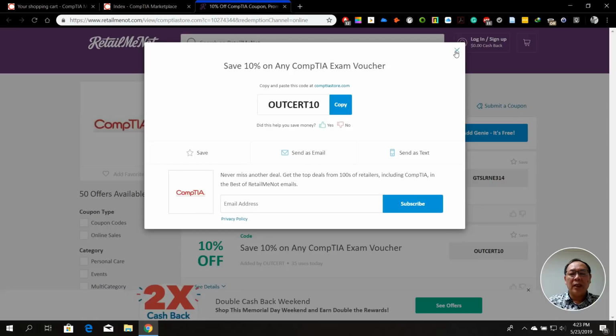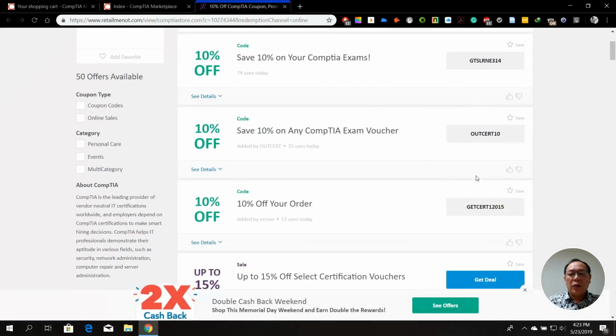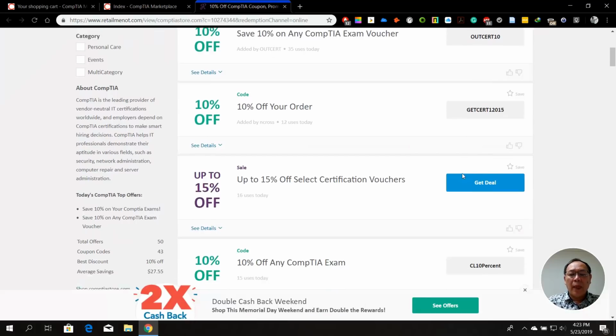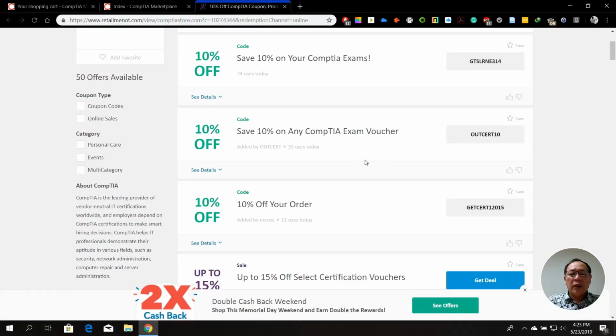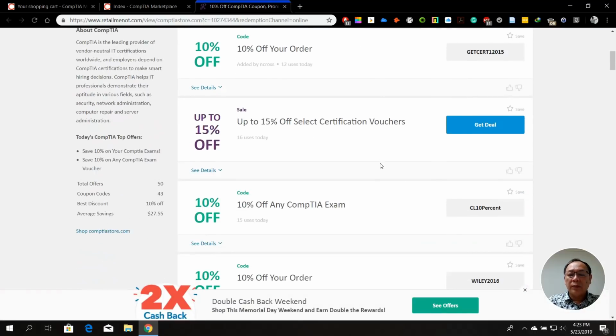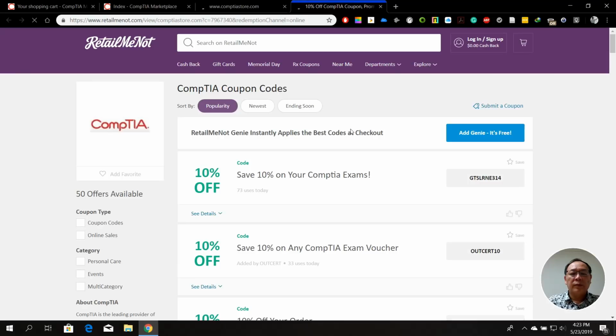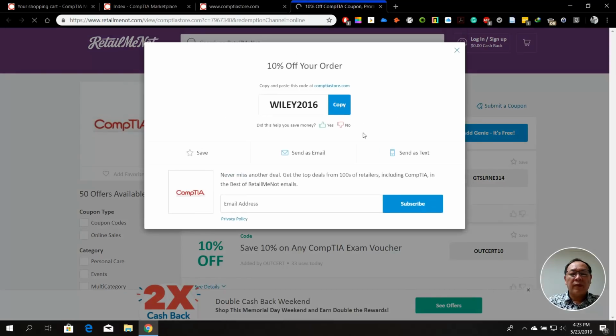So keep on testing this. Try to find any possible exam discount code. Or maybe you can use this one, like Wiley 2006. And then enter.